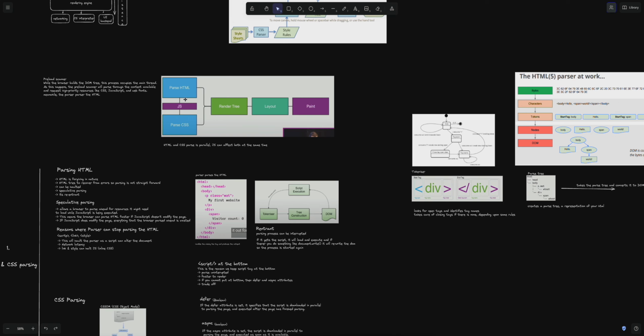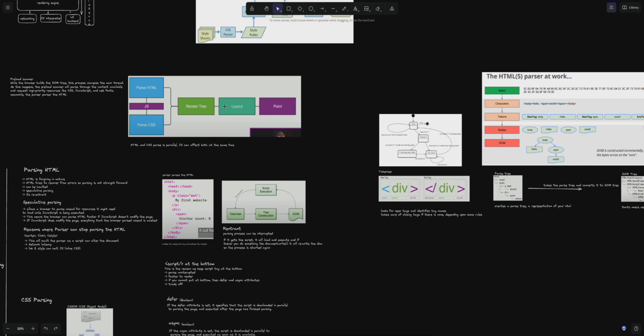Once it parses the HTML and CSS, parsing HTML gives us the DOM tree, and parsing CSS gives us the CSS object model, the CSSOM tree. Now the render engine takes both of these trees and combines them and creates a render tree. The render tree is basically a representation of your web page. It contains all the necessary information that is required to paint your page.